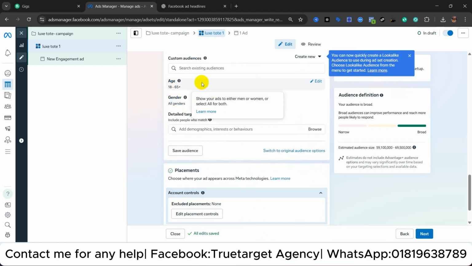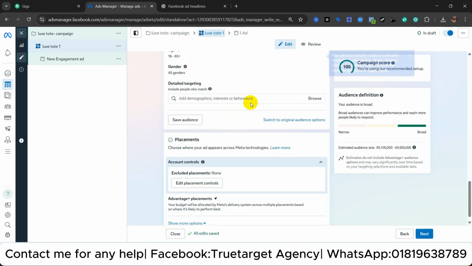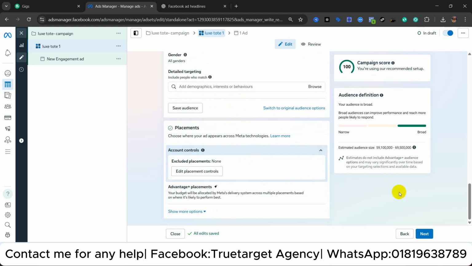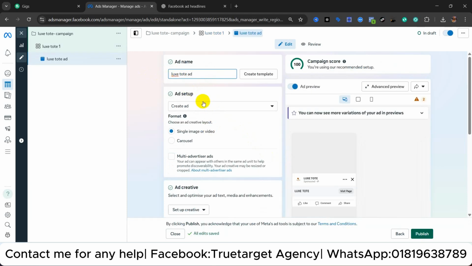Here you can customize the age as you like and customize the gender. Then detail targeting. We don't need any targeting for the engagement campaign because I want all kinds of people to like and comment on my post. Now click on next. Give a name, then create ad.